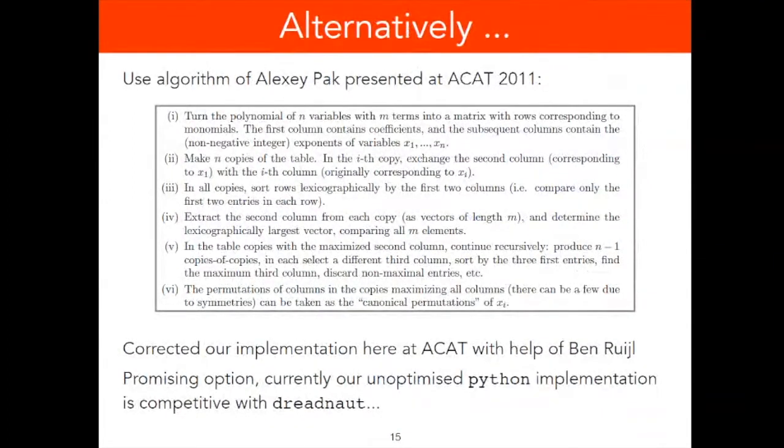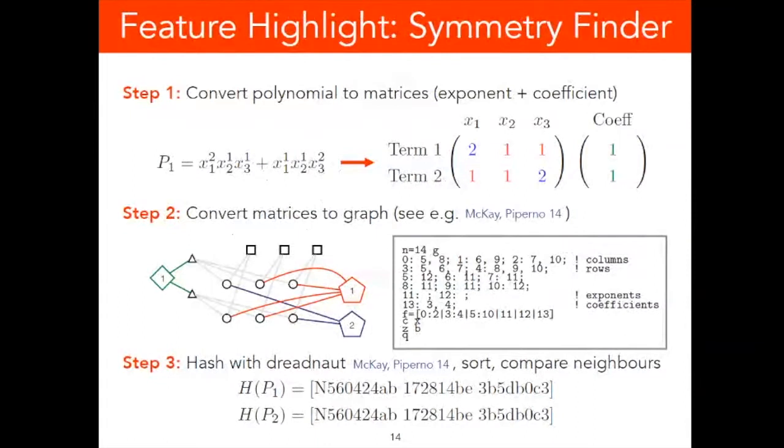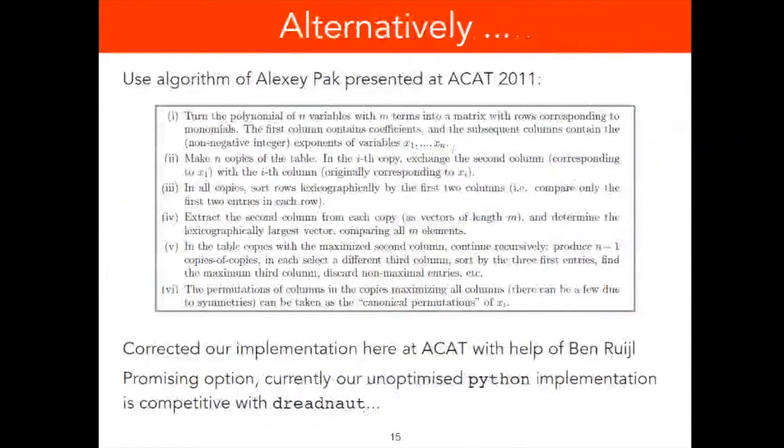And actually, it was an algorithm presented here at ACAT in 2011 by Alexey Pak. It's again based on this exponent matrix, and it works column by column and then acts recursively. I'm not going to go through the algorithm. It's actually written in some detail in his proceedings. We initially tried to implement this, but found that it didn't always catch all of the cases. But sitting together with Ben Ruijl here at ACAT, I think we've corrected our implementation. And it looks like a promising option.